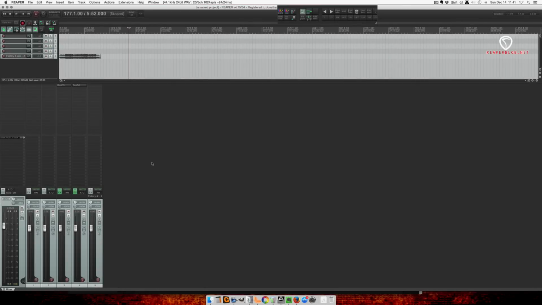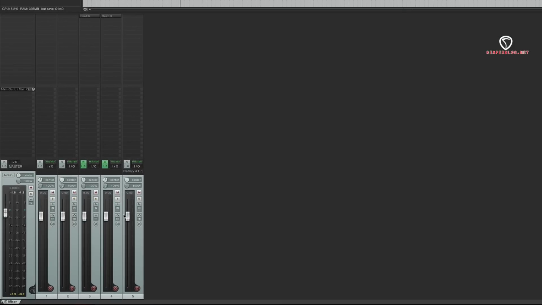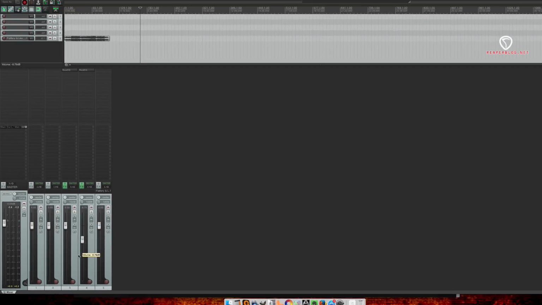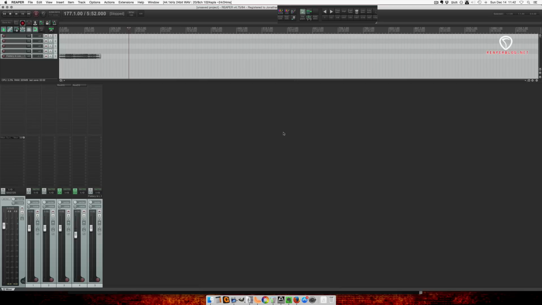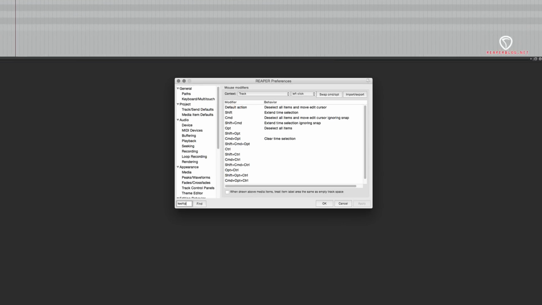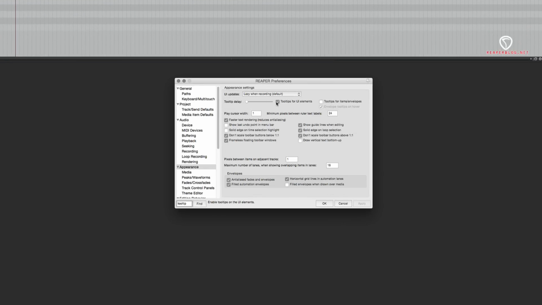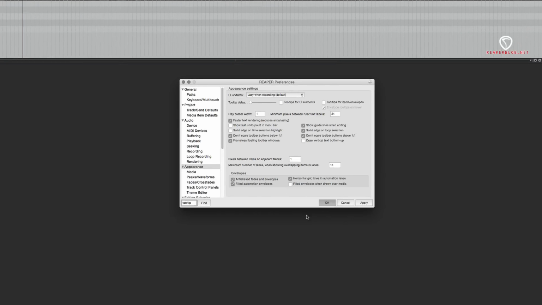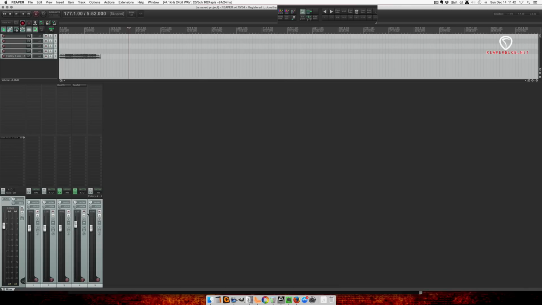So the first tip is something that you may come across on the Mac, and it is jumpy faders. So look at this, that's terrible. So how do we fix this? We open up our preferences, search for tooltip, and just uncheck this. There, smooth as butter. All right, that's tip number one.